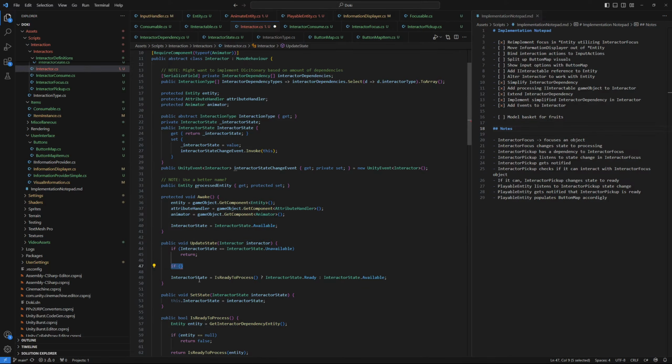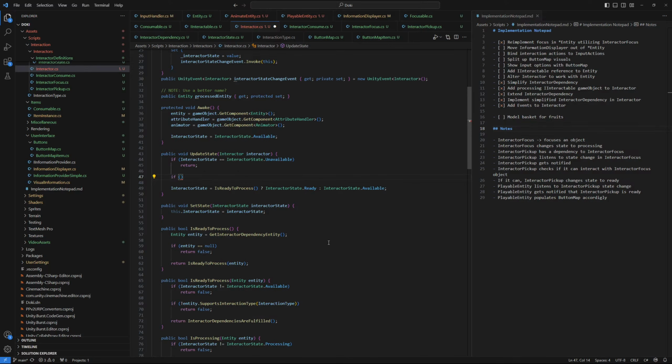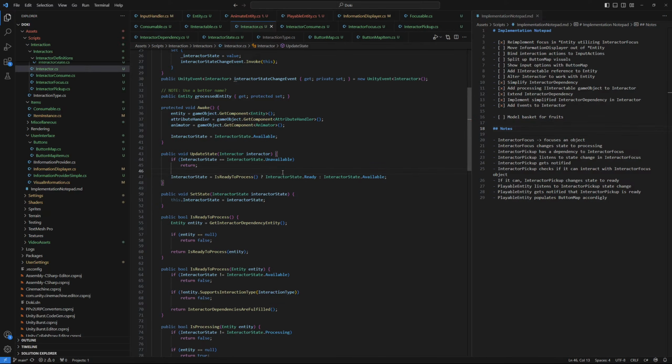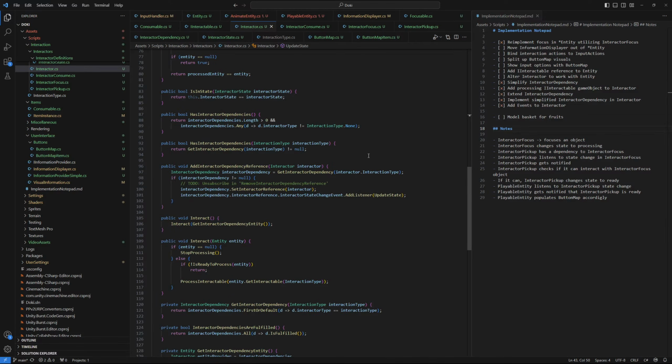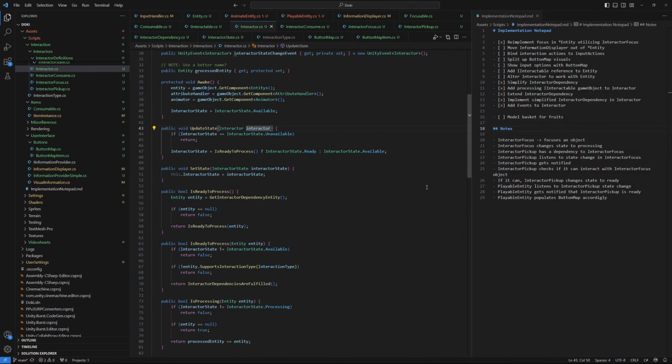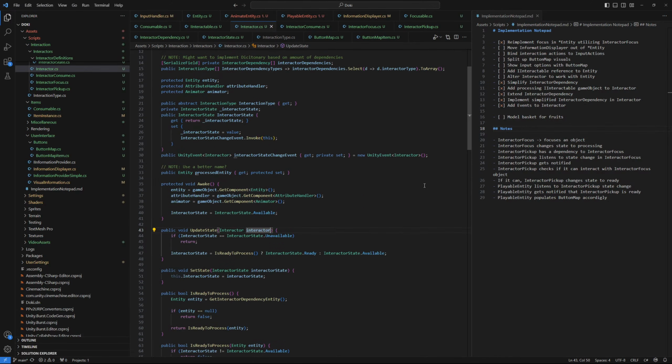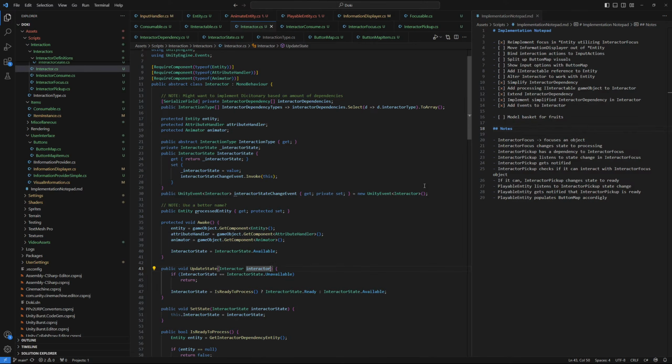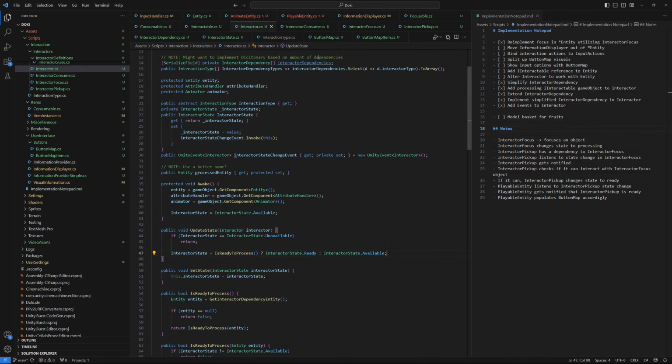So what I could do here is find the interactor dependency that involves this interactor, but I think just finding it in the array is going to be more costly than just running is ready to process instantly. Probably just gonna leave it like this for now.